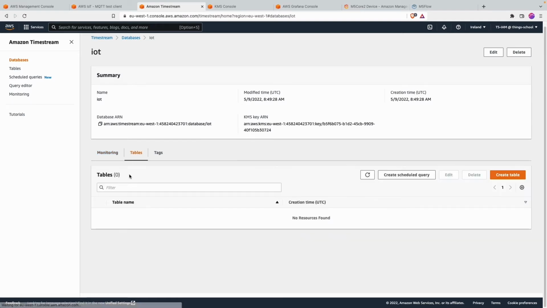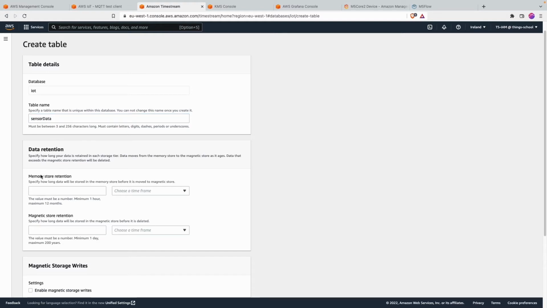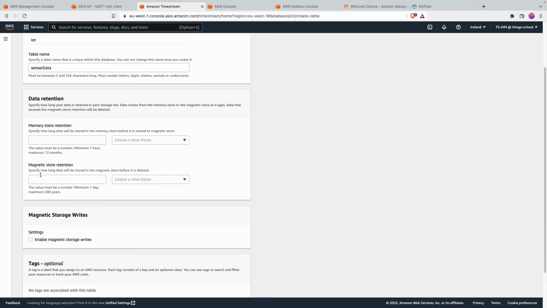When you create a table, this is where you will be asked a few things. What do you want the table name to be? Let's call it sensor data. All the data that goes from IoT Core to Timestream, which is a time series database, will be stored in memory for a period of time. It says here how long it can be kept in the memory store, between 1 hour and a maximum of 12 months. Let's say I want the hot data to be in memory for 1 day.